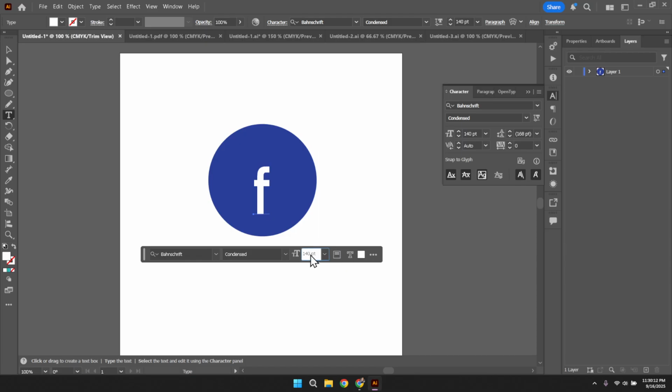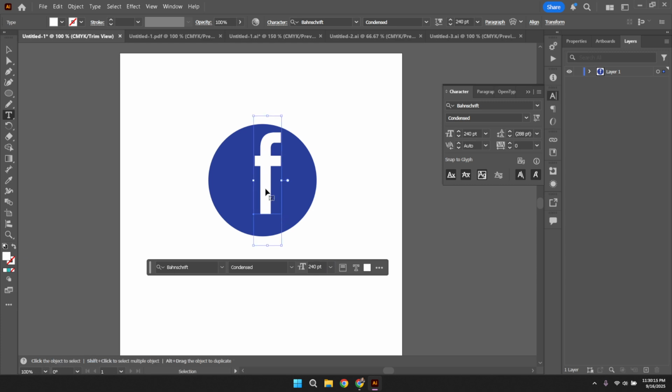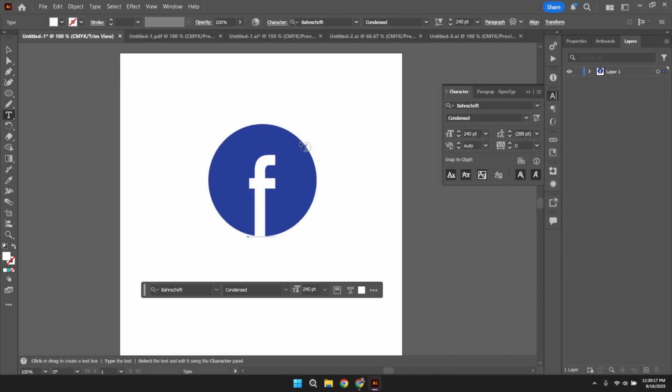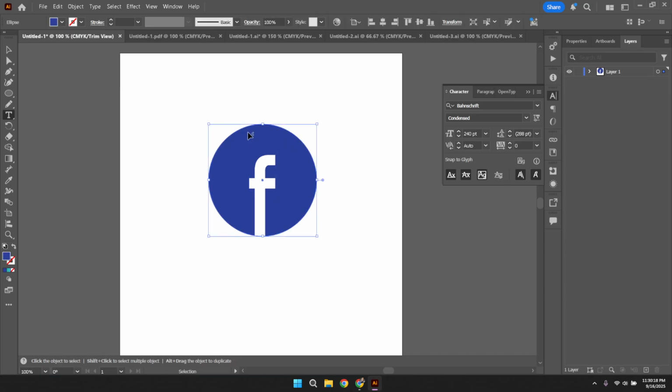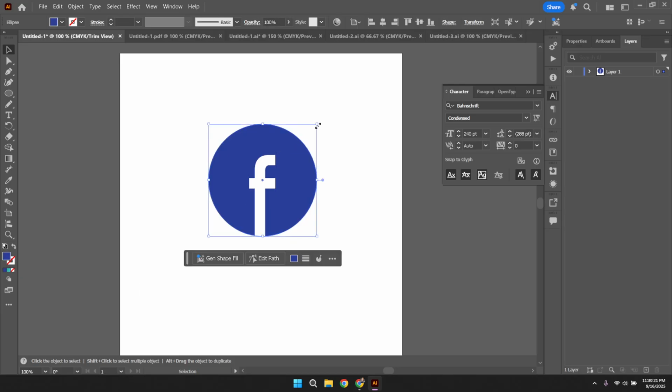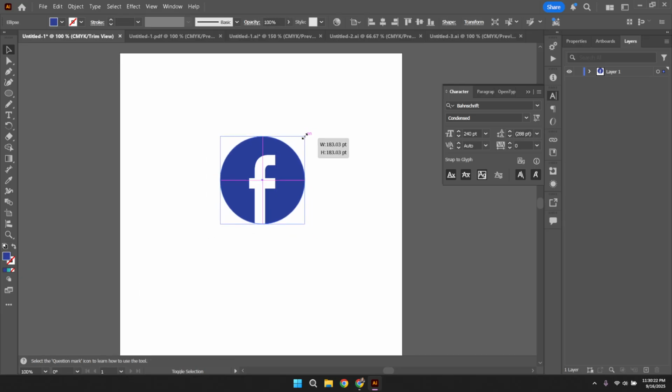And there you have it, a nifty recreation of the Facebook logo, all done within Adobe Illustrator. This exercise not only gives you a practical understanding of the tools within Illustrator, but also a creative way to engage with iconic designs. Keep experimenting with different colors and fonts to see how small tweaks can change the overall design.